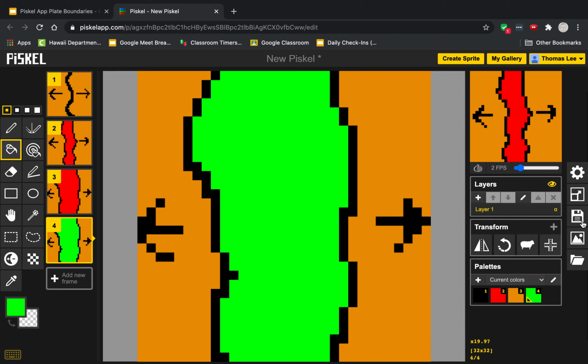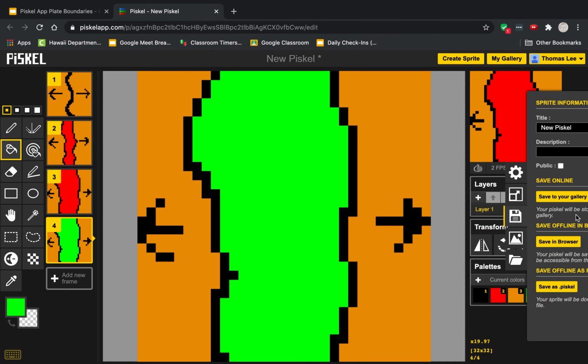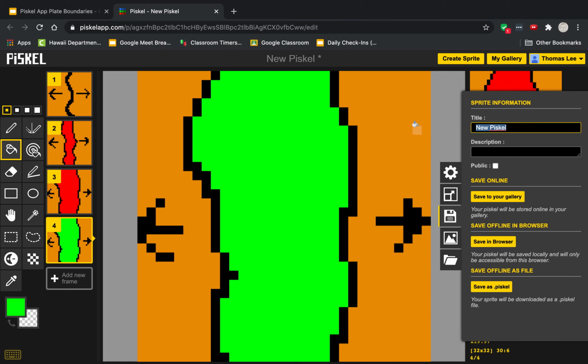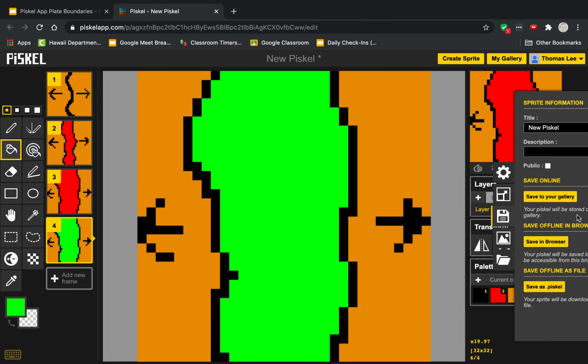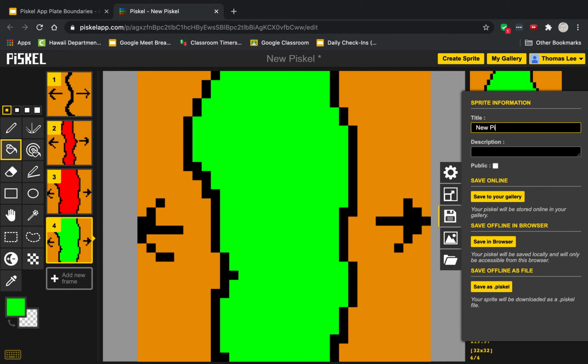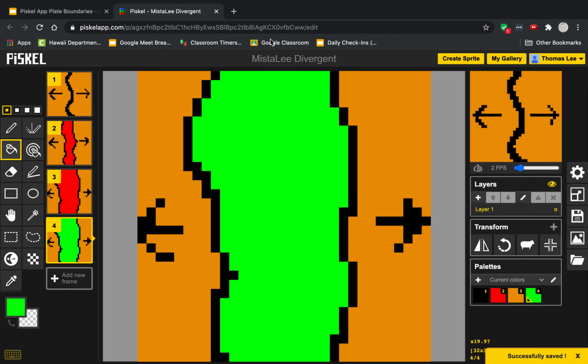Let's save it now. On the right hand side, there's a save button. You can push the save button and give it a name. We can call it, oops, let's try that again. Give it a name. We can call it, put your name, and then divergent boundary. Then you're going to save it to your gallery. And it says right here, Mr. Lee Divergent.